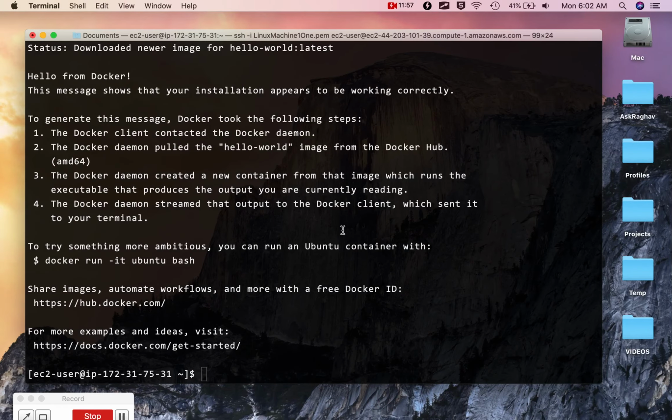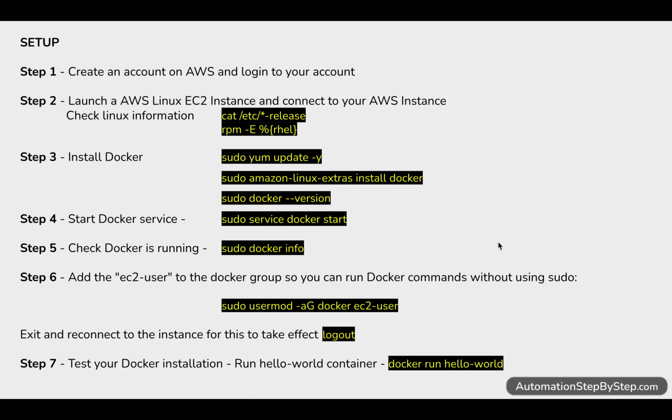And now this is all done. If you want, you can take a screenshot of this screen and keep it handy with you, and you can refer to it whenever you want. So these are the setup steps. Now let us look at some basic commands.